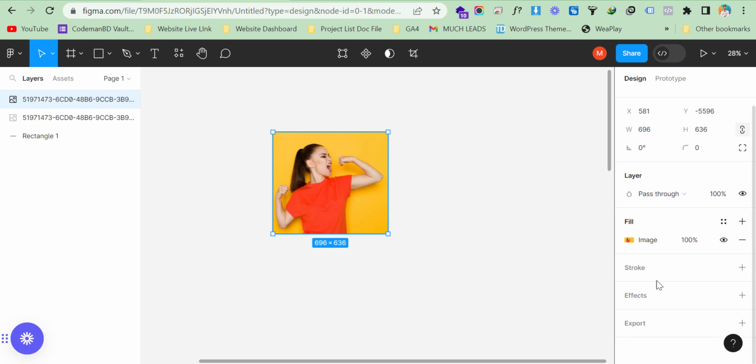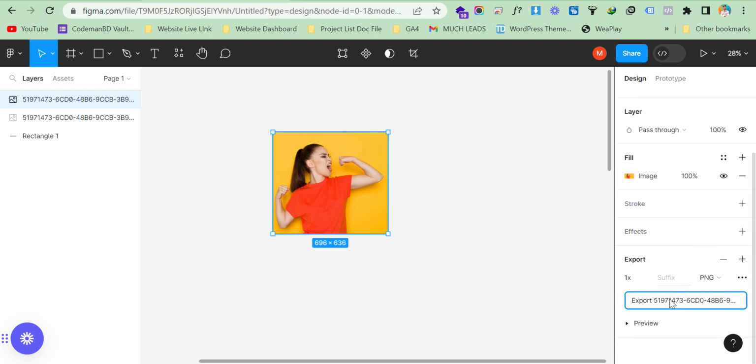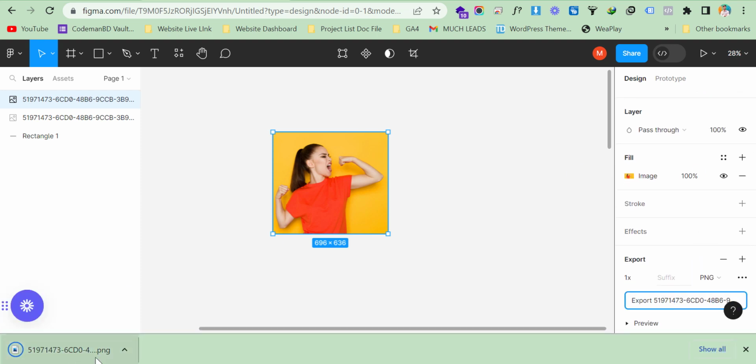Click on it and click export, and then click on it. It will be downloaded automatically.